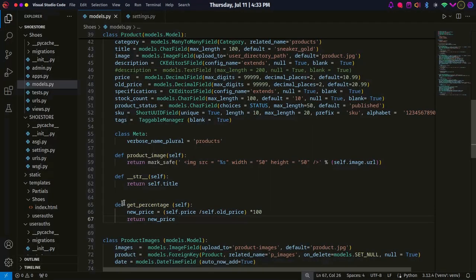Then I'm setting a new price equals to self.price. Price is the current price. We divide by the old price, and then we multiply by 100 to get the percentage, and then we return the new price. Very simple, very straightforward. Yeah, that's it for that field.